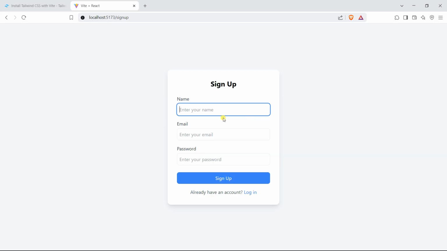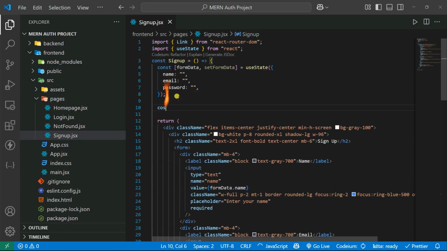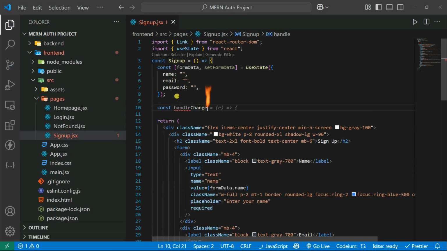If I go inside and try to type something, you can see that we cannot type anything here. I'm typing on the keyboard, but it's not printing. So how can we do that? We can create a function so that we can handle the changes. So let's say const handleChange. This is the function I'm going to make. handleChange is one callback function.